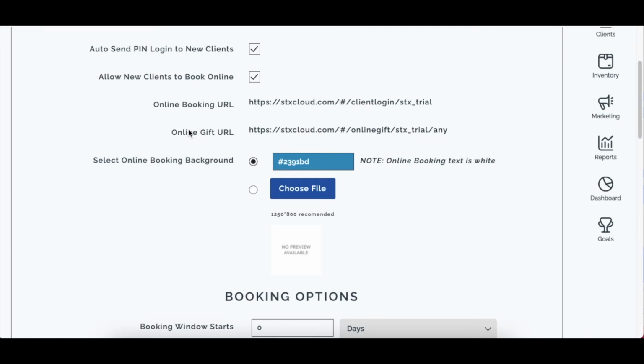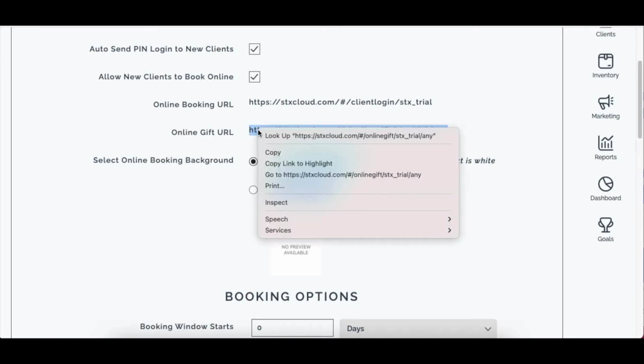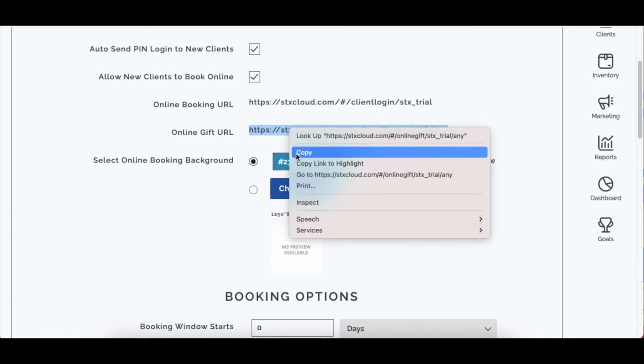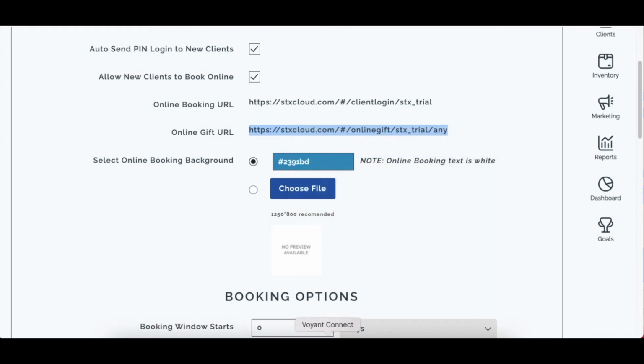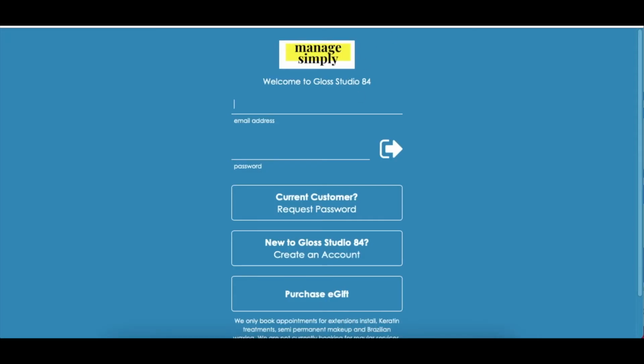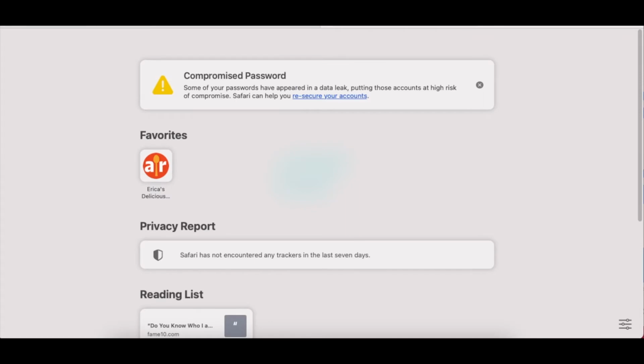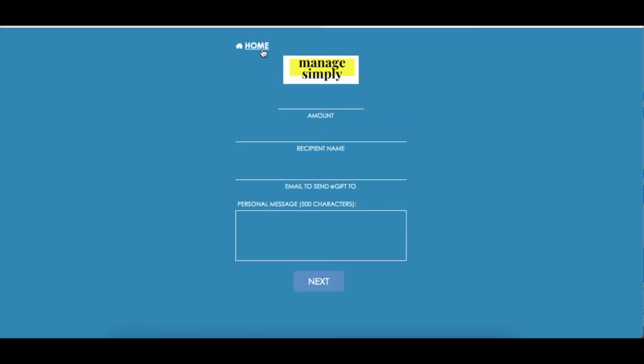Okay, so next up is your online gift URL. So one of the requests that we got from our end users is over the holidays, they wanted to give people a direct link to purchase a gift certificate, or maybe they don't really offer online booking, so they really just wanted to be able to offer gift certificate sales. So if you wanted people to just go directly to your online gift page, you would just copy that. And then I like to open it up in a separate browser to keep them separate. And from here, you could click search, and then it'll take them directly to the online gift page.